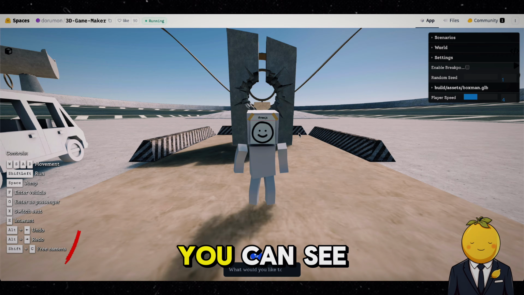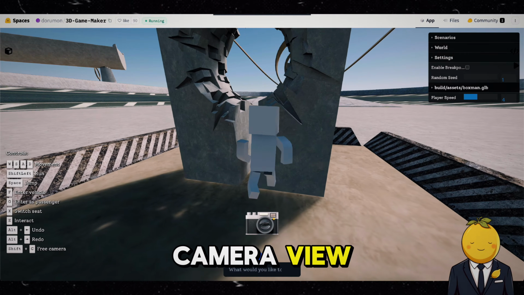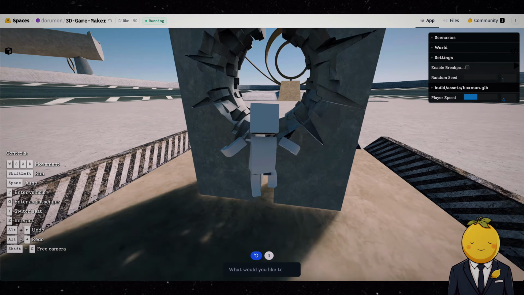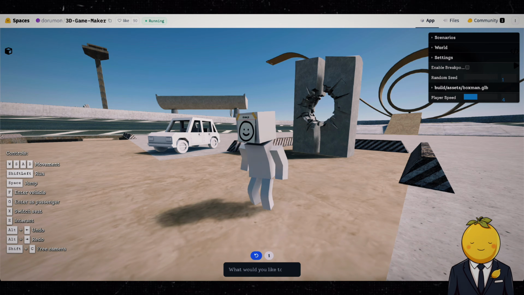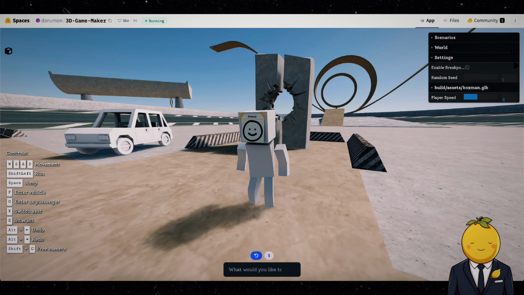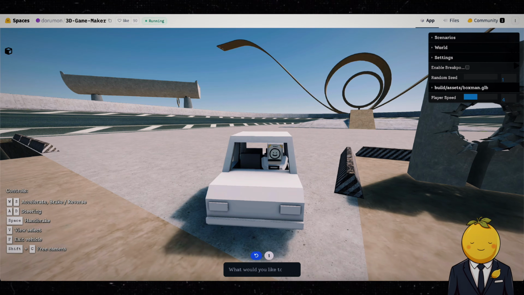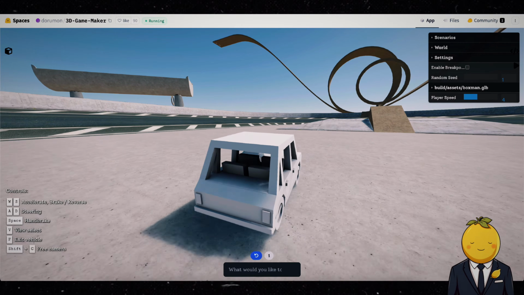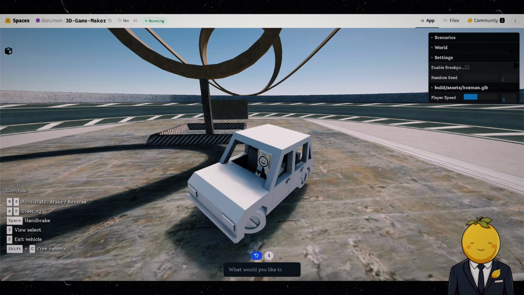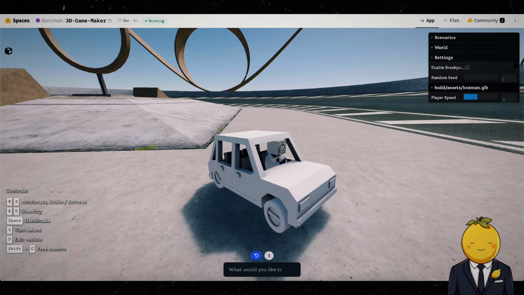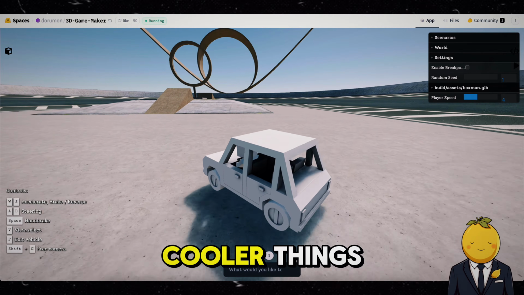After it has been loaded, you can see on the left the information about what the controls are. We can use our mouse and drag it to change the camera view. Now we can just walk and jump and also get in a car. Yeah, I am having some fun driving this car right now, but no worries, later in the video I will show you even cooler things.